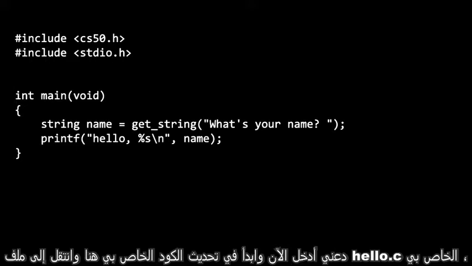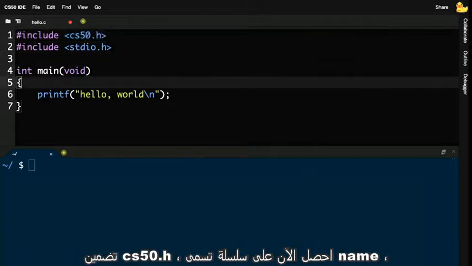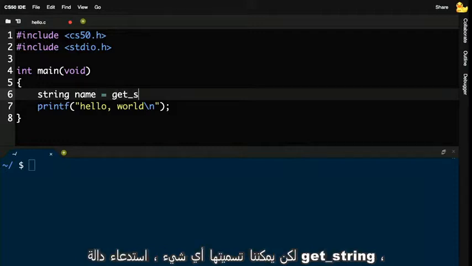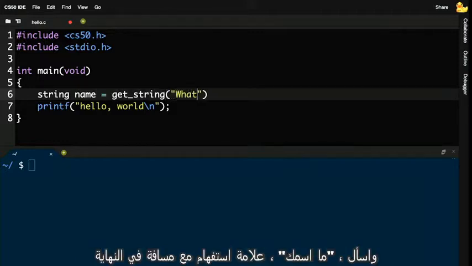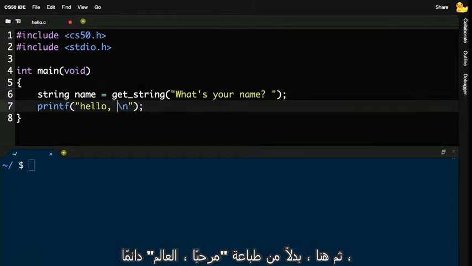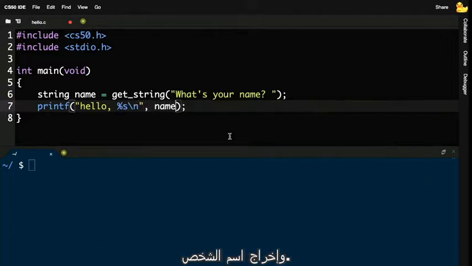Let me go in now and start updating my code here and go into my hello.c file, include cs50.h, now get myself a string called name, but we could call it anything, call the function getString and ask, what's your name, question mark, with a space at the very end just to create a gap. And then down here, instead of printing out hello world always, let me print out hello %s, which is a placeholder, recall, and output the person's name.